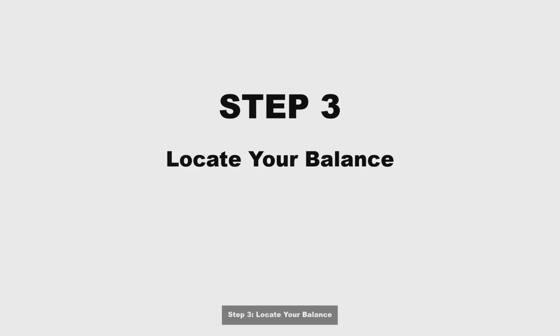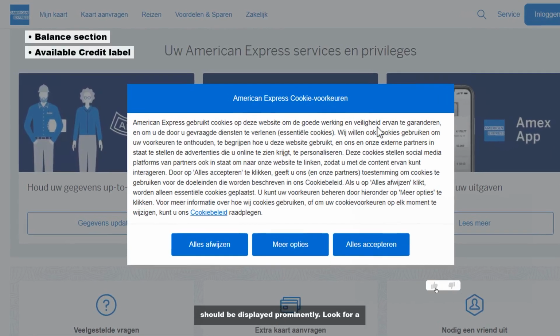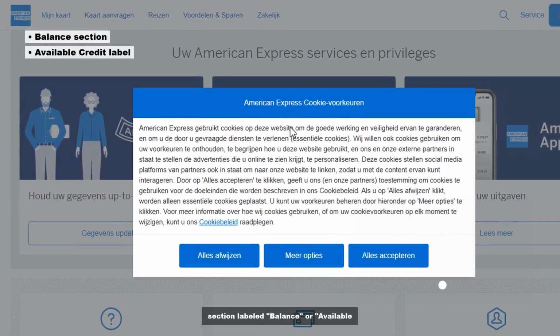Step 3. Locate your balance. In the Account Summary, your current balance should be displayed prominently. Look for a section labeled Balance or Available Credit.